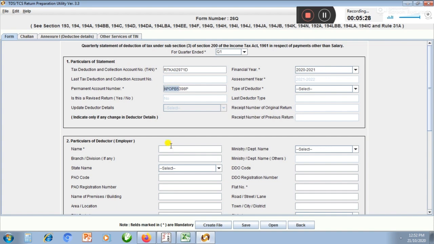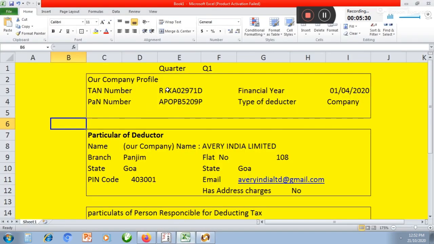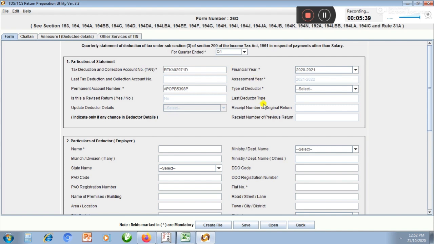Okay, so here I have already drafted these details. I will send you in a PDF format. You put it accordingly like this only. Okay, so PAN number is given to you. You put a PAN number here.